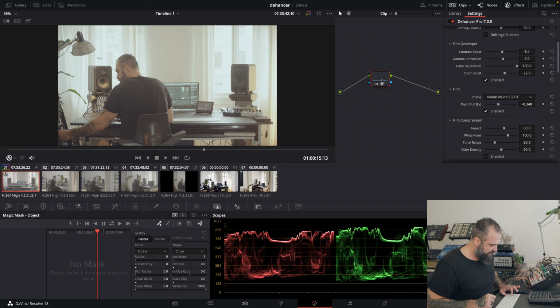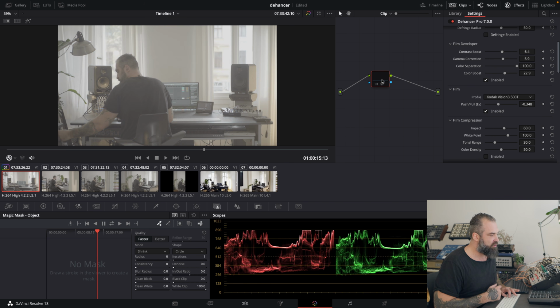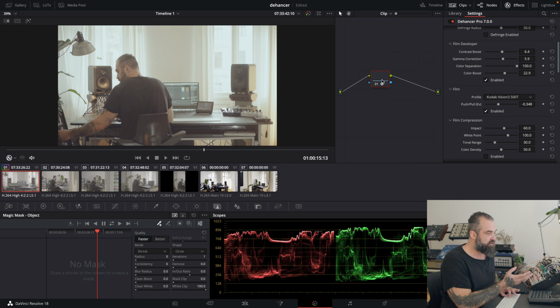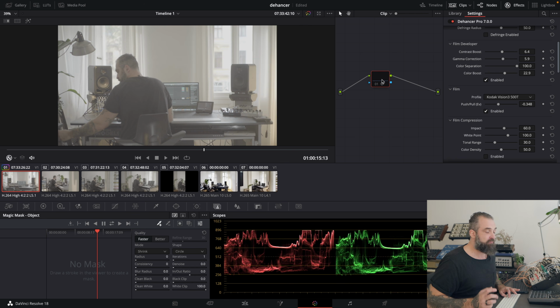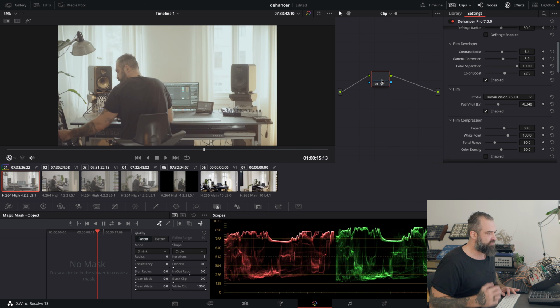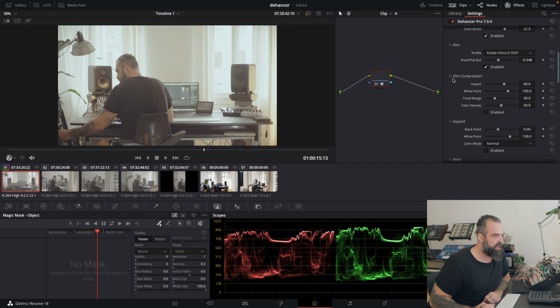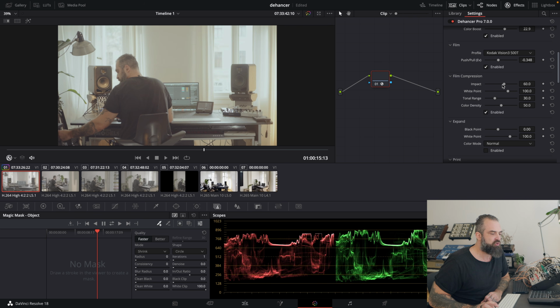You can always press Command D to deactivate all the nodes. So you can see this was the start, and we are already here. It already has a nice vibe. Let's keep going. You have film compression. Film compression, again, has some interesting parts. So let's enable it. Impact usually means the percentage of the module on the visual, so it could be 100% or less.